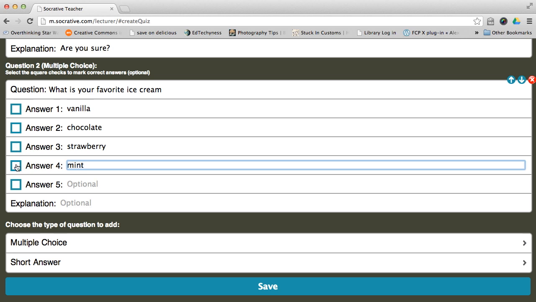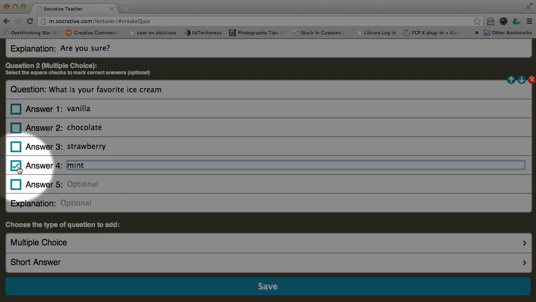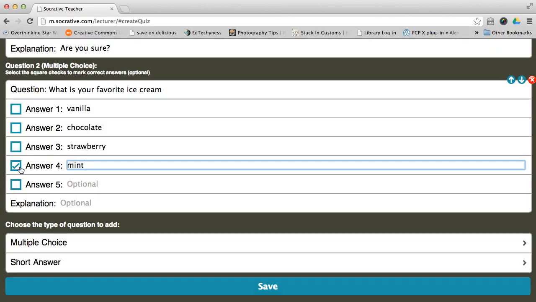And I will again select another correct answer. Now, when these items are checked, it grades the quiz for you as students are taking it. And then at the end you get a detailed report, which I'll show you momentarily.